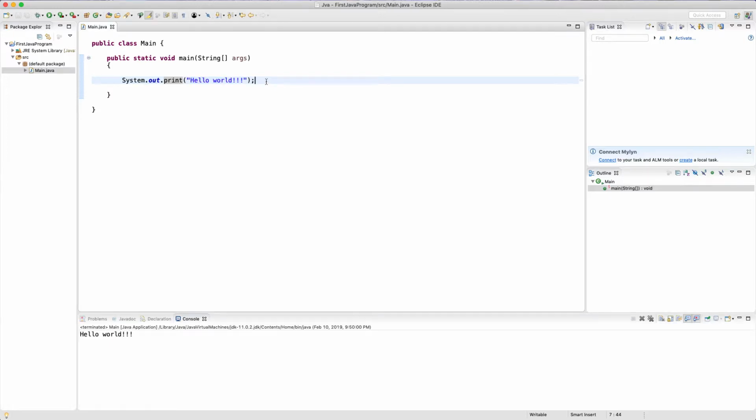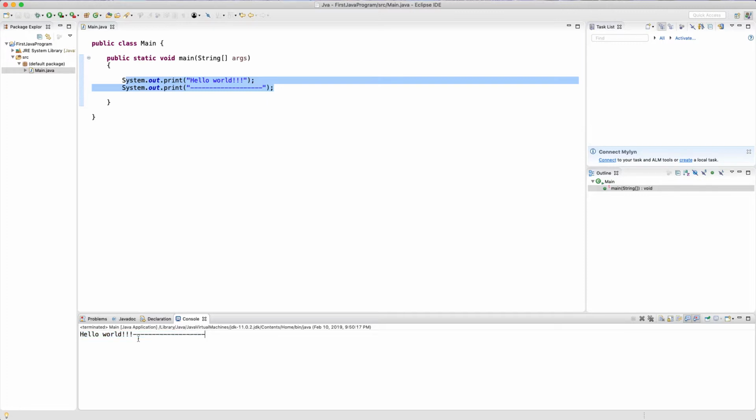Okay, what else can we add here? We might add more lines. Let's try this one. Why not? And start the program. As you might see, we have 2 lines of code, but in the console we see only 1 line.